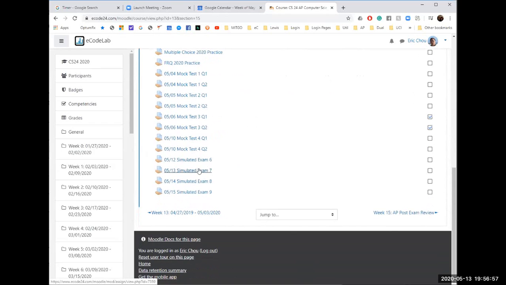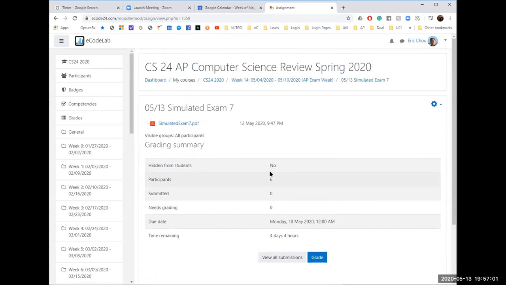So today, please download this Sim 7 like last time. Okay, and you can submit 2 files in the same location.